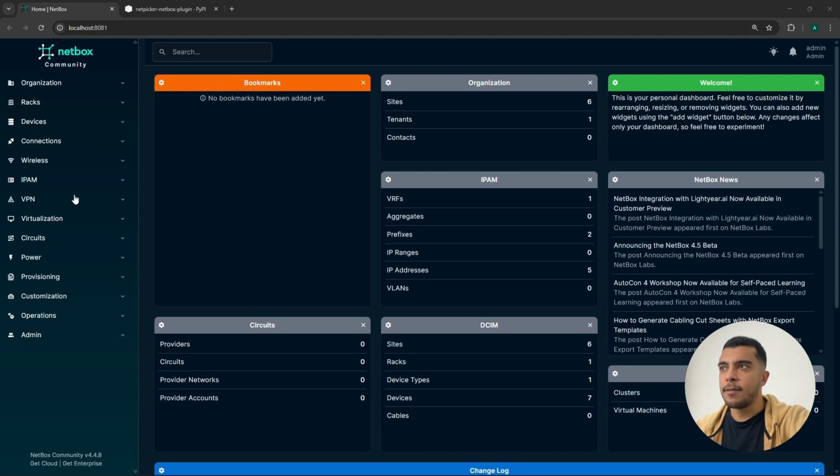Obviously, you have to have an instance of Netbox running either locally or anywhere else, but you should have an instance installed and set up correctly. Mine is running locally, and as you can see, since I don't have the plugin installed, there is nothing showing here on the left hand side. There is no indication of the plugin or Netpicker.